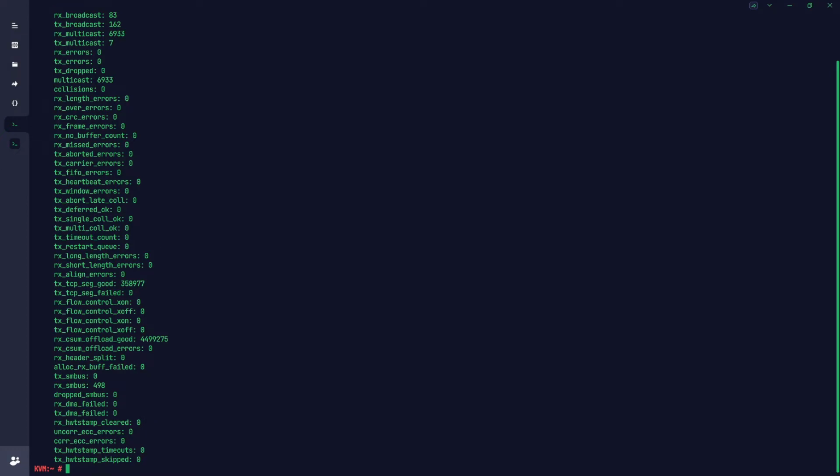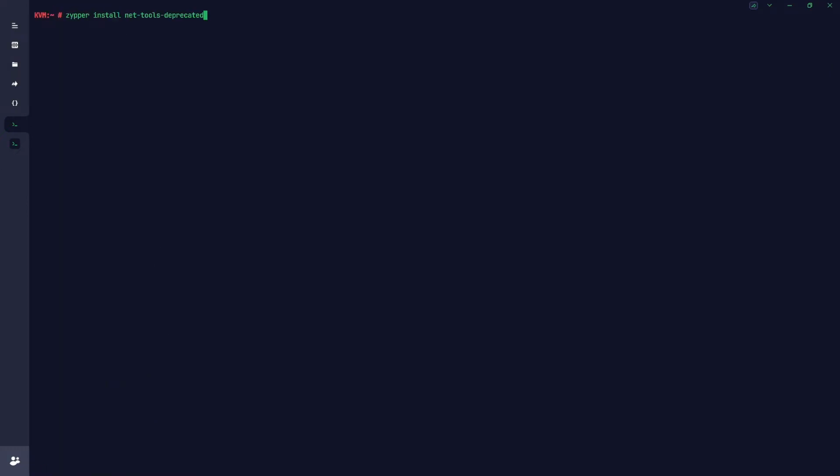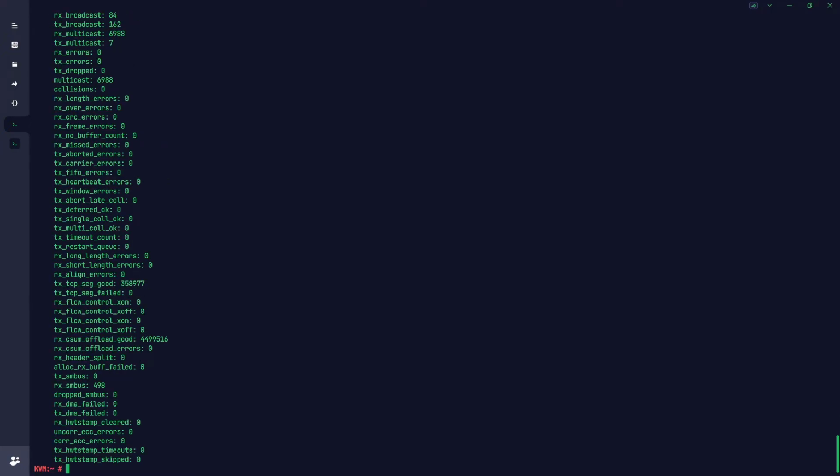Excellent, but what if you would like to run it more? The same situation here, but we'll do something like this: ethtool capital S, and it will be ethtool eth0 log, done. Okay, so I did it 20 times. Display with cat the ethtool log, but you can see there is a lot of output.